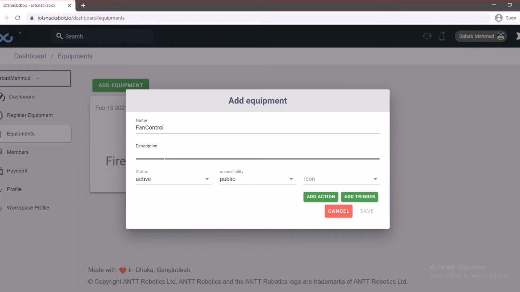Let's give it a description. It's totally optional. You can either give a description or not, but I'm just giving it. So let's name it School of IoT Project 2.